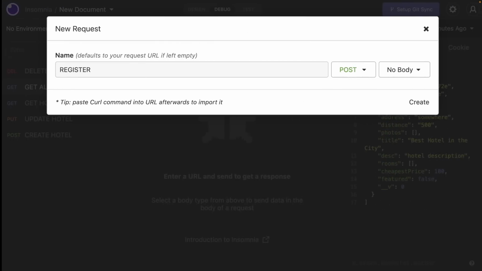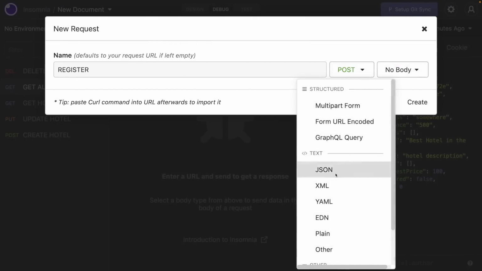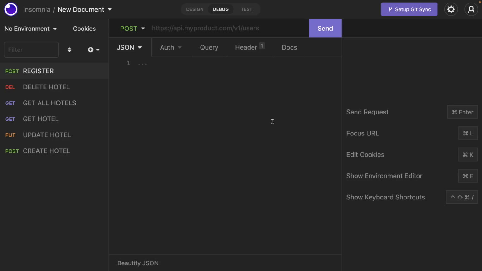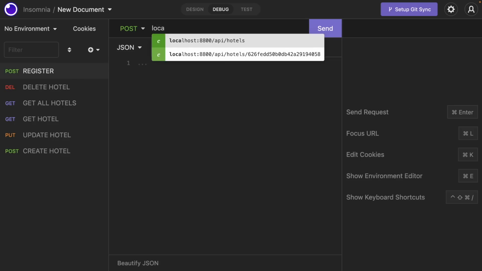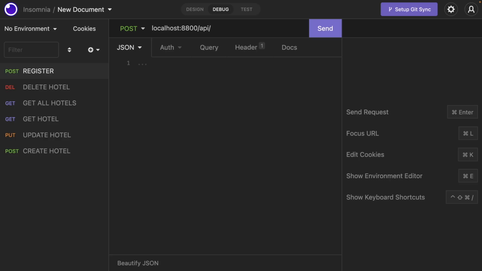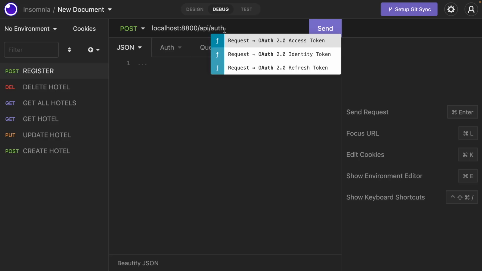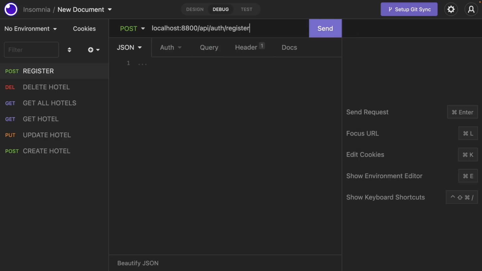I'm gonna save, and we are gonna give JSON object. Let's write here localhost API and auth and register. And I'm gonna pass here username. Let's say John, email john@gmail.com, and password.